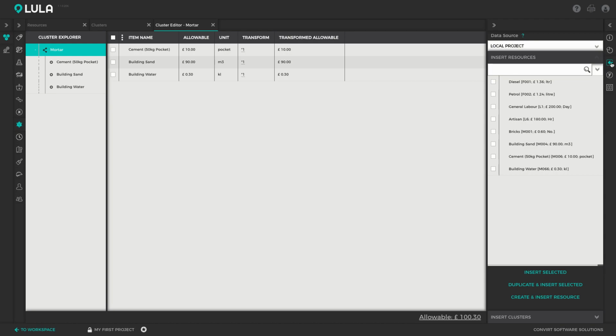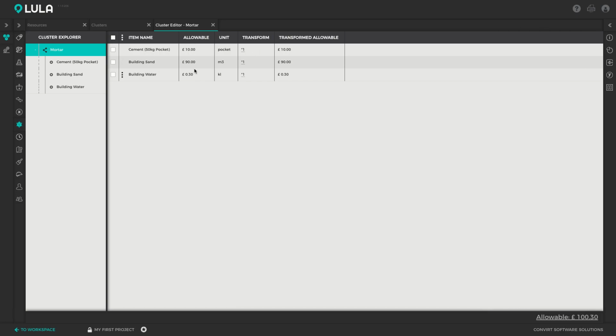I now have pulled in some resources into the calculation sheet, but take note that we want to calculate the cost of mortar per cube, but the resources themselves aren't all priced per cube. The cement is priced per pocket, building sand is priced per kiloliter. So we've actually got to transform these allowables and their units so that they match the parent unit of the cluster, which is cubes. Lula Build provides you with a transform column where you can fill in any sort of mathematical formula which you can use to transform the allowable and the unit of that specific resource.